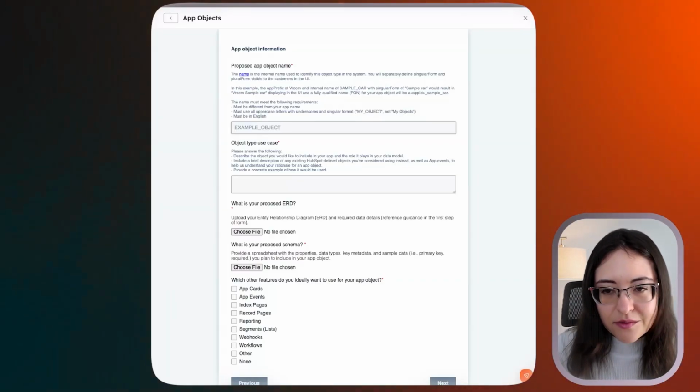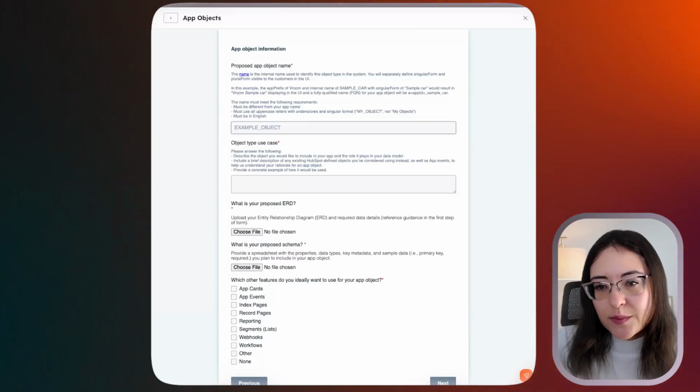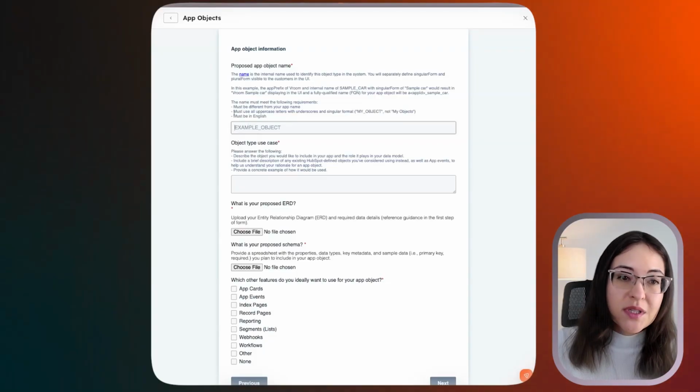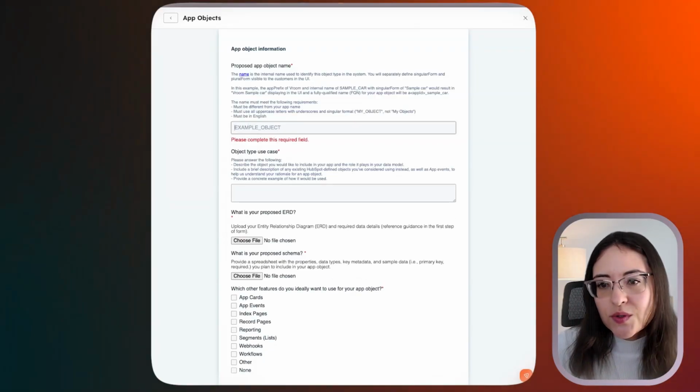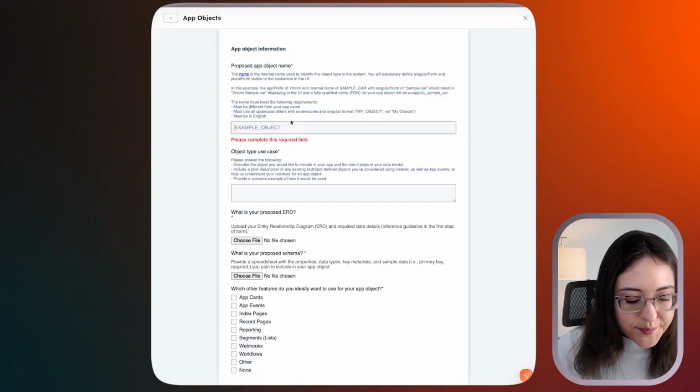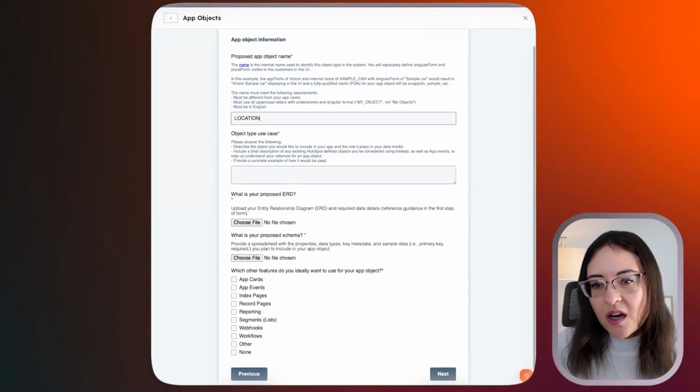So here we have location. So we'll have it be separate. It must be uppercase with underscores and singular format, and it must be in English. If you want to later change the language, you can edit that singular and plural form. So we'll use the location app object here.